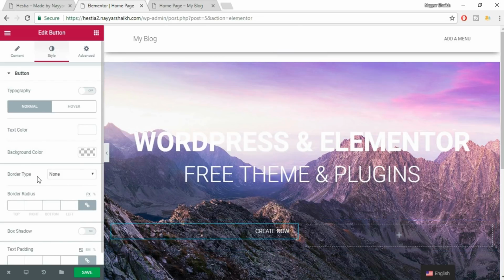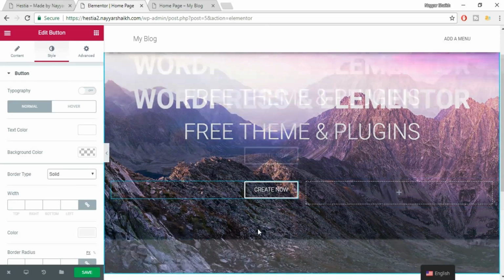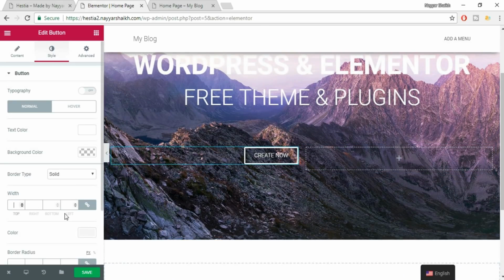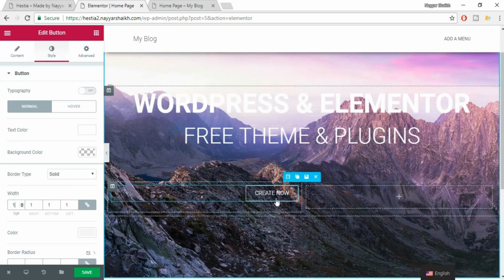So go down and here is the border type. Select solid from here, and as you can see, now we have a border, but this is very thick border. We want a thin border. So in the width, just type in 1 pixel. This looks awesome now.